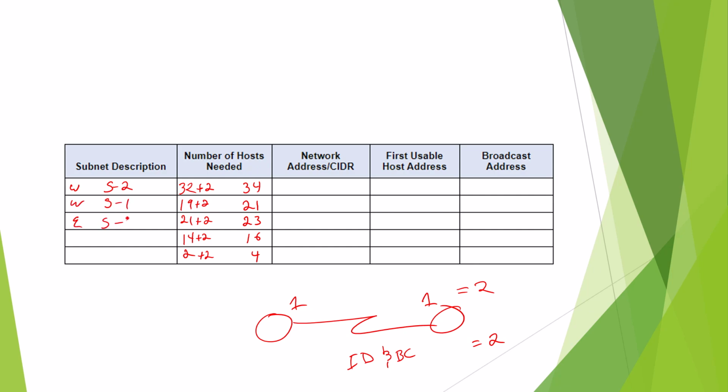East switch 2, east switch number 1, interconnect. Again, normally I'd rank them greatest to least, but I'm just working with what I have. I'm double checking: 32, 19, 21, 14, 32, 19, 21, 14, and 2. Alright, so we are good.